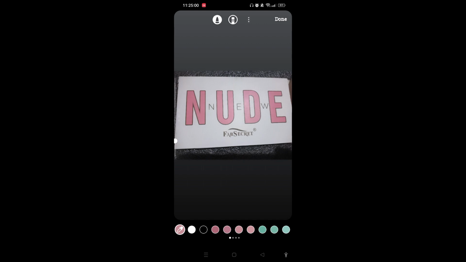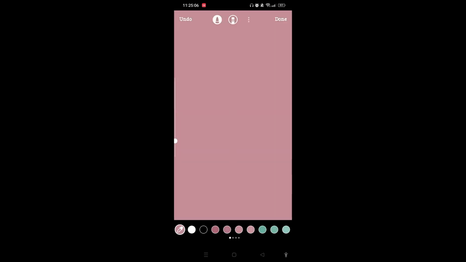Once you have selected, you need to hold down here. Here you can see that the background has already been changed, but the photo or video you had added previously has been vanished. But don't worry, after you have selected the background color, tap on the done option which is at the upper right corner.